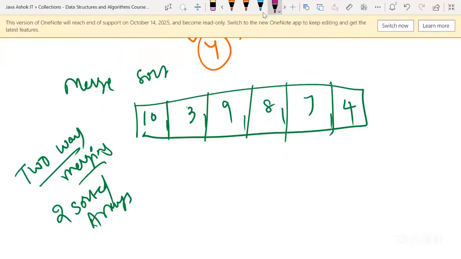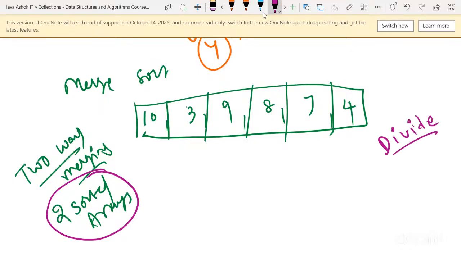So in order to get the two sorted arrays, we follow the divide and conquer algorithm in merge sort. Why do we need a divide and conquer algorithm? Merge sort works on the principle of two-way merging. In order to perform two-way merging, you need two sorted arrays. So you are breaking the current array into two arrays.